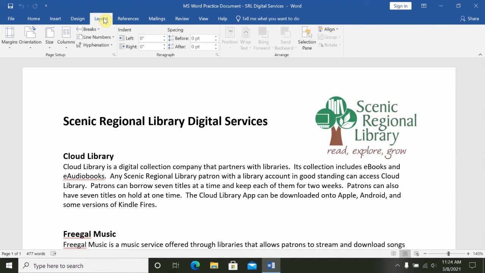The next tab is the Layout tab. Clicking on the Layout tab allows you to access functions to manage and arrange your documents, such as page margins, page orientation, line spacing, and many more. For example, you would use functions on this tab if you needed to double space a paragraph or maybe apply 1-inch margins to the entire document.